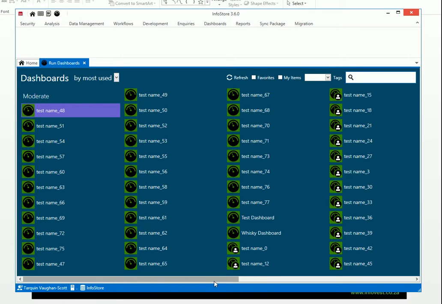dashboards that I've generated for training purposes. They all have dummy names. And I'm just going to be working across the top here, showing you what all these different items do. So the first thing we can do is sort and group the dashboards. The default is by most used.